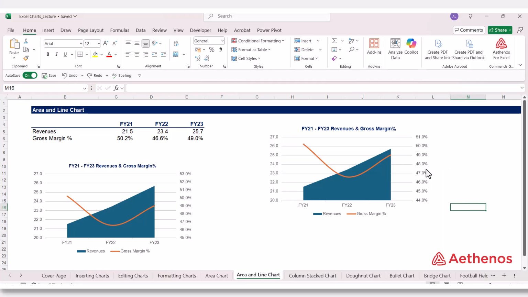I will leave the right axis the same. If you want, you can change it. So this is how you can make an area and line chart combo.